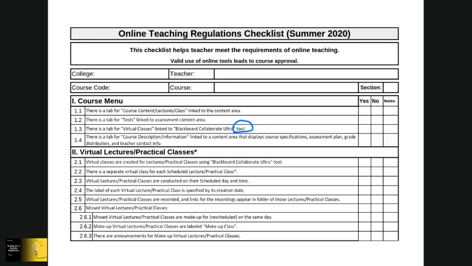And if you missed a virtual class, one of the classes, it must be made up on the same day, and you must mark that this is a makeup class, and you should make an announcement for this.